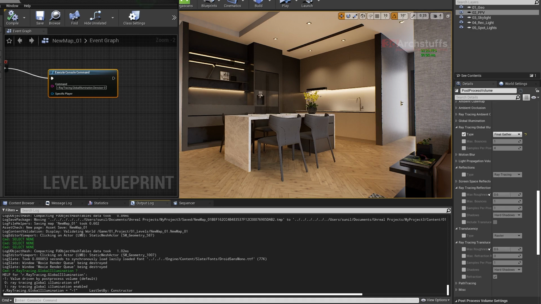0 means ray tracing global illumination is off. If we press 0, then global illumination will be off, and if we press 1, then it will be enabled, and if we press -1, then it will be used by the post process. The value which is given in the post process, it will use in the scene. So now as it is -1, that means the settings which we have put in the post process volume, like ray tracing global illumination type, final gather, it will pick from post processing.